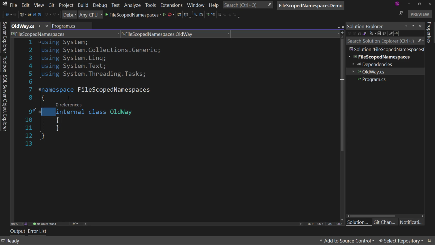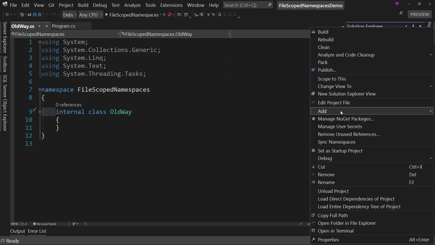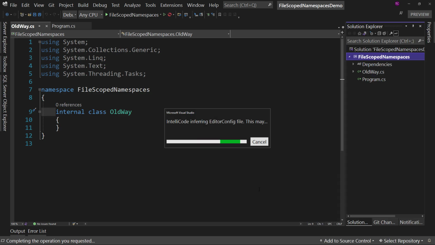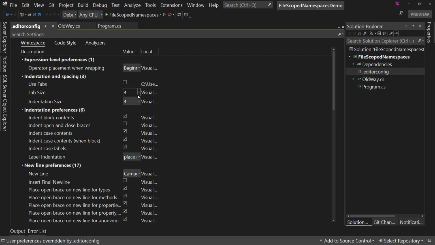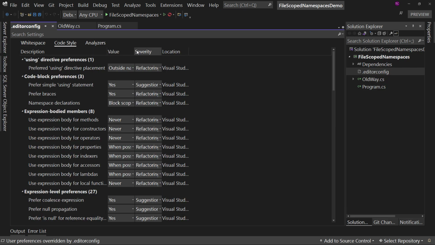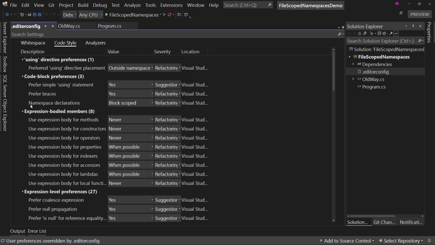Now, to do this, I'm going to show you how to do it with add new class. But to do that, we need to add an editor config. So if we right click and say new editor config, this editor config assigns standard values for a project. For example, notice tab size right here is set to 4 by default, and same with indent size. And yes, don't use tabs, use spaces. That's what the default is, and you can change that. But we're going to go to code styles. And in code styles, right down here we have namespace declarations. By default, they're block scoped. But we can change that to file scoped.